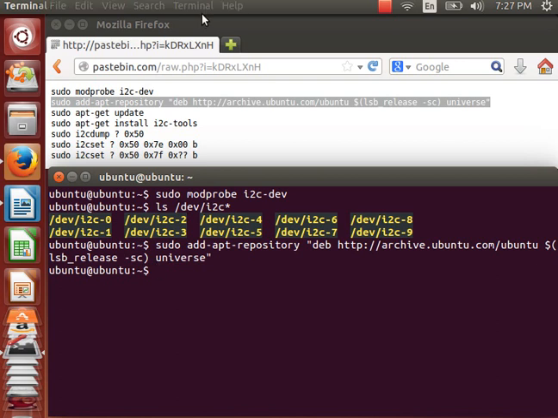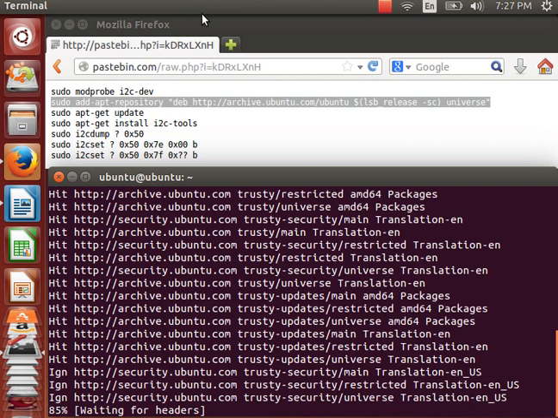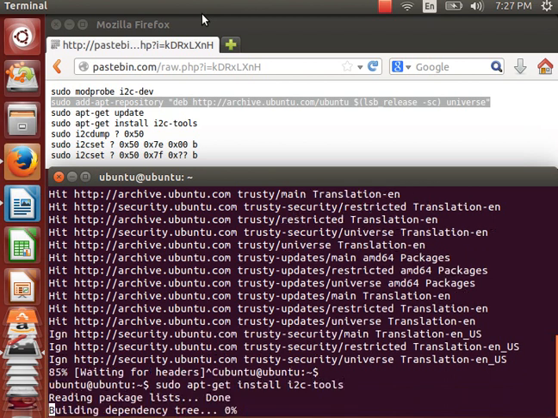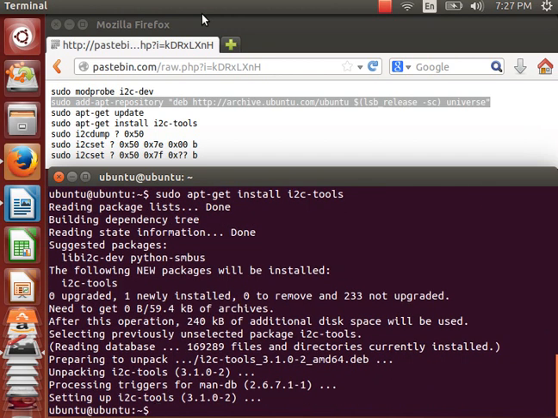Okay, now I need to update the packages. Since this takes time, I'm going to cancel. I cheated by doing this beforehand, so it's okay. Now I'm going to install the I2C tools. And this will allow me to read and write to I2C devices.